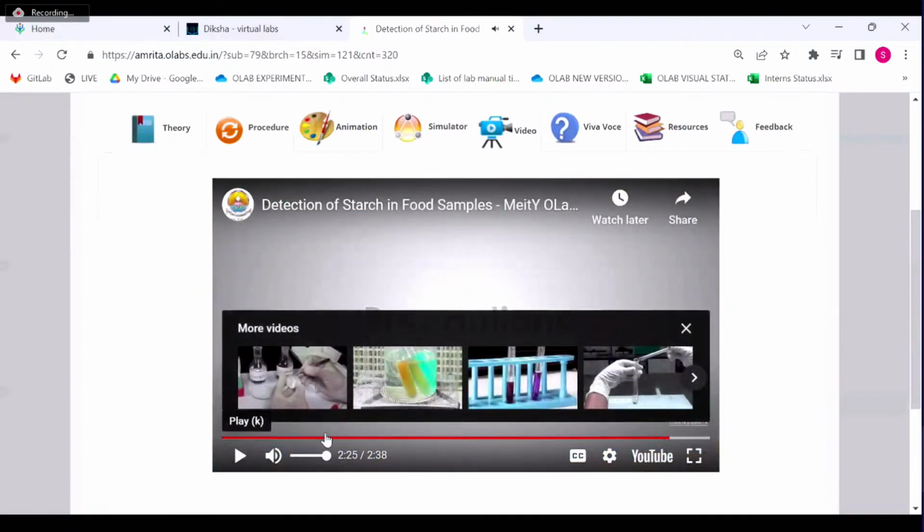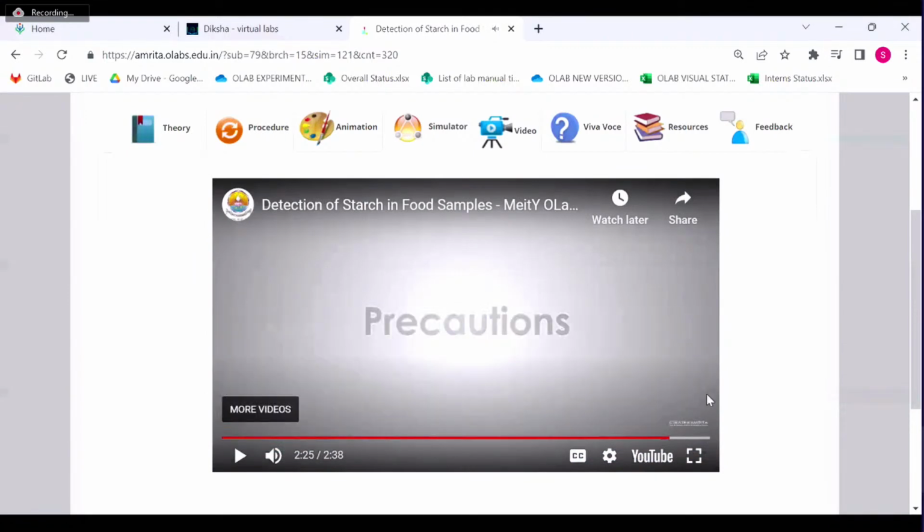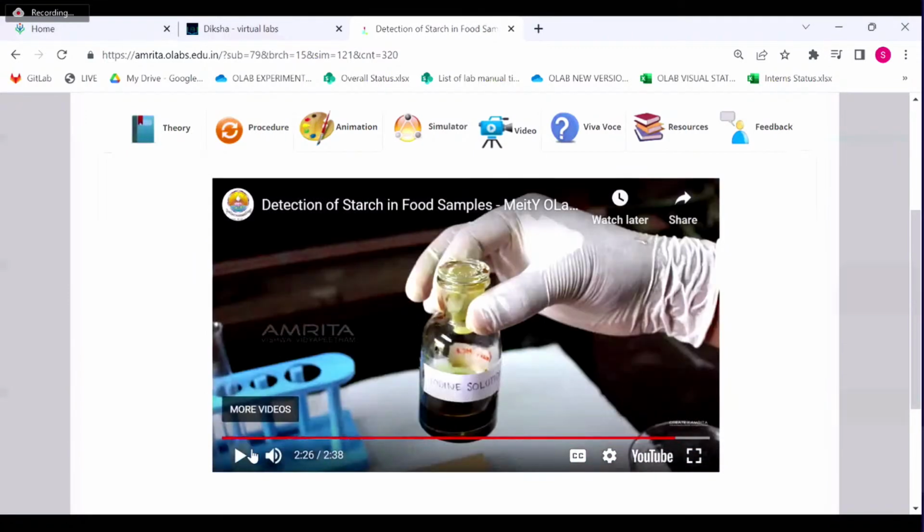Now, precautions, very important when going to the real lab, are also explained.